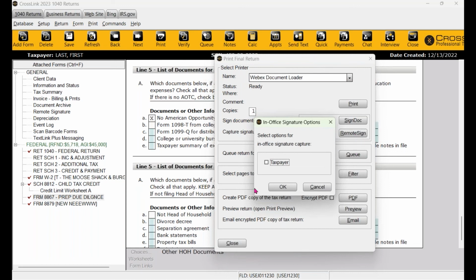One of the things that may be confusing when you click on remote sign is this option here. It's asking for in-office signature capture. In my case, if I want to use remote sign to capture the taxpayer's signature remotely, people tend to assume that you want to select it, but no, actually, this is if you want to capture the signature in office. If someone is signing in office, then you would select the box.